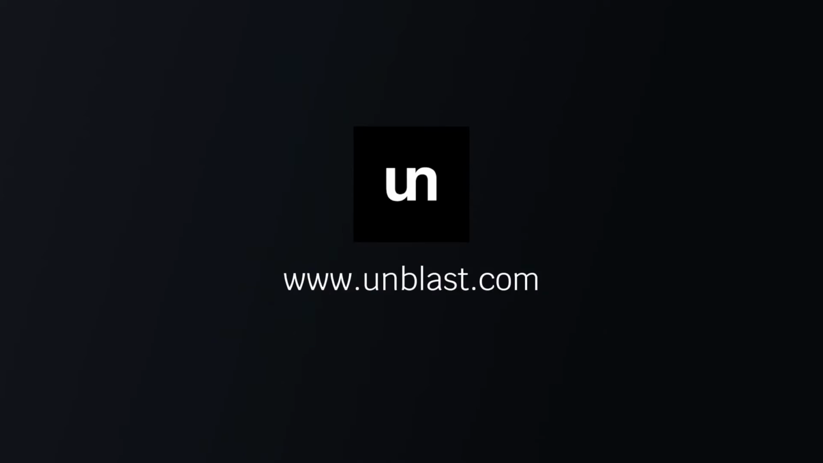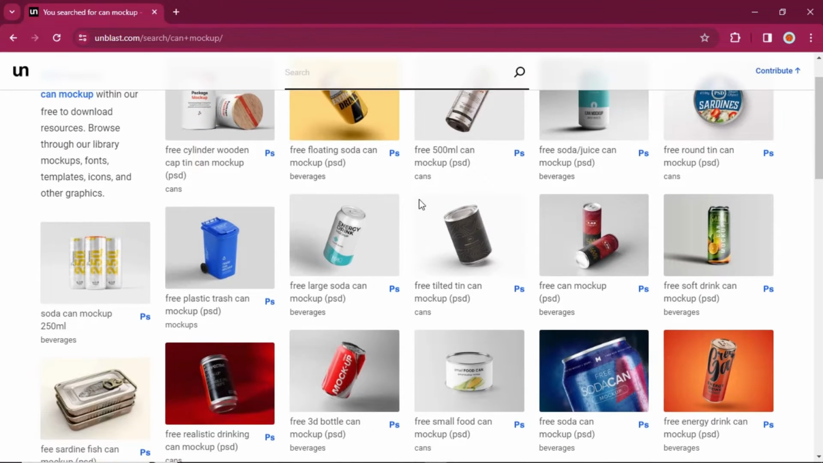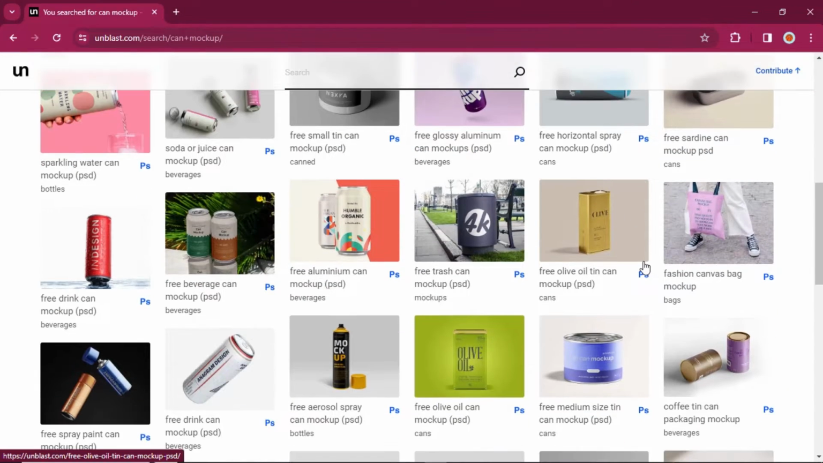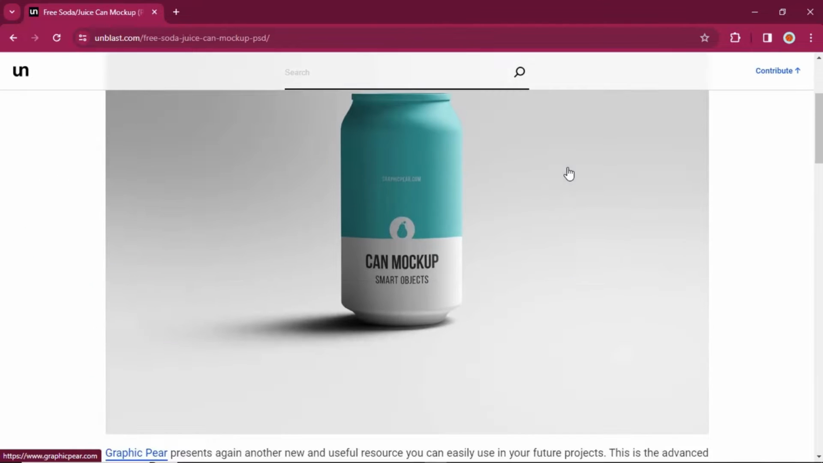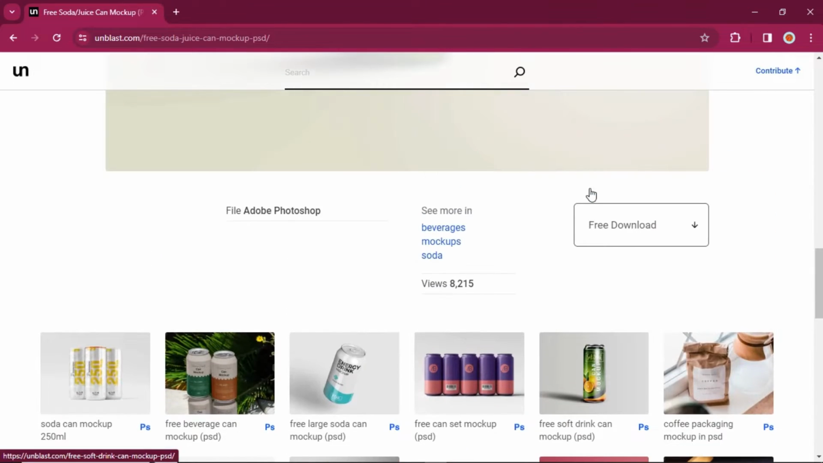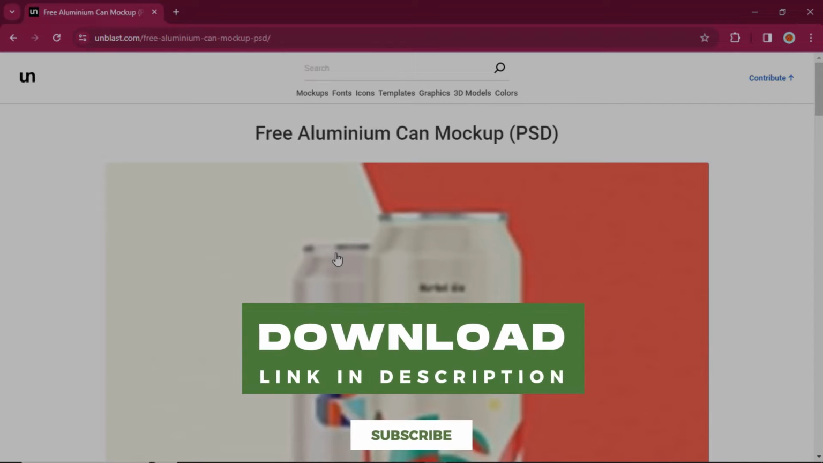Head over to the search bar and search for Can Mockup at the Unblast webpage. Here are some free can mockups you can choose from. You can go through all the available mockups for your projects here. All you need to do is search for whatever you want in the search bar. In this video, I will be using this can. You can check out the download link in the description.